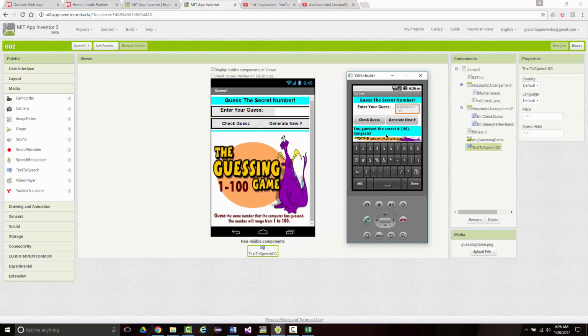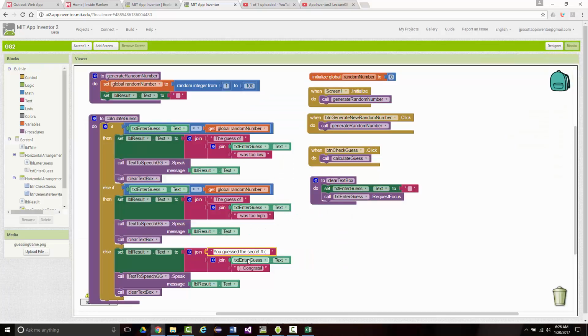You guessed the secret hash, 86. Oh, and it says hash there instead of number. Okay, one more change and then we'll fix it. We'll be ready, and I know what the problem was. So let's go back into the blocks. And it said hash because that's all it knew. So you guessed the secret number. We'll say here, of. And congrats. Oops.